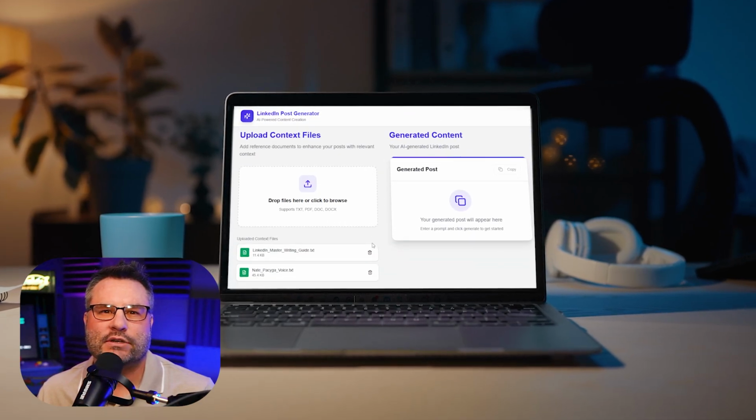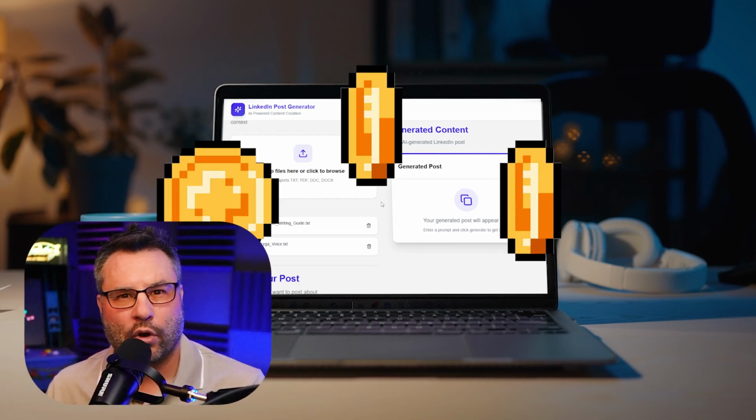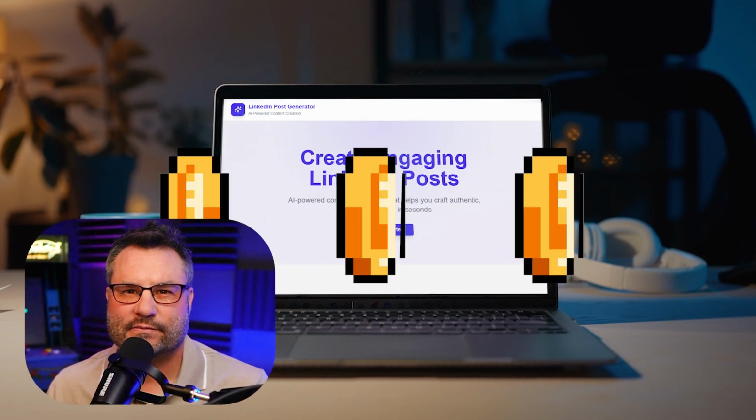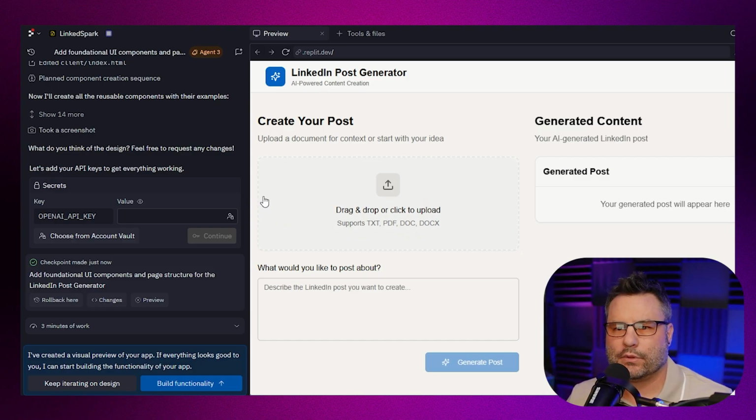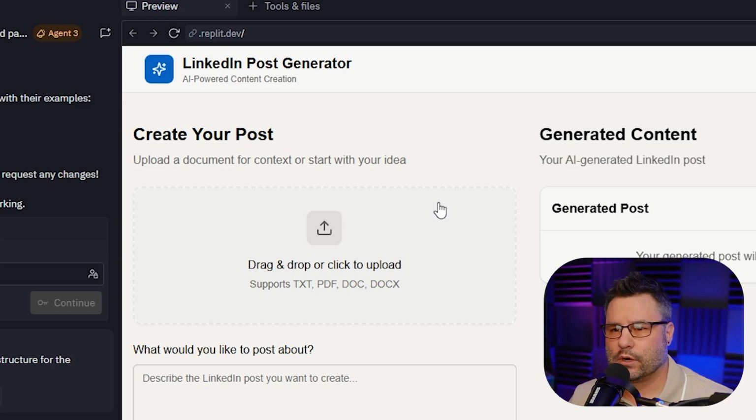After today's project, you will have the starting point not only for a tool for yourself, but to build a profitable SaaS business. Okay, it looks like Replit is done building out the design of our application. So far, not looking too pretty, but hey, we'll work on that. We're just kind of looking at the layout right now. We got the drag and drop and upload for documents. That looks correct. That's good.